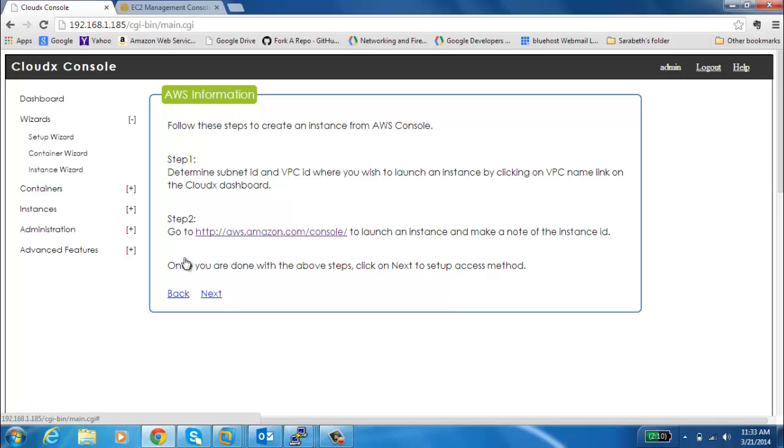This wizard will take you through step by step. So to launch an instance from AWS Console and then access it, step 1 is to determine the subnet ID and VPC ID where the instance will be launched from. After you determine that, then you go to AWS Console to launch that instance.